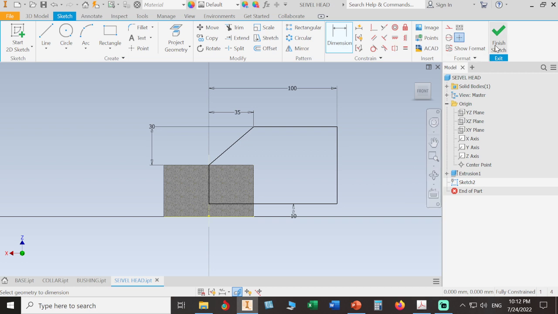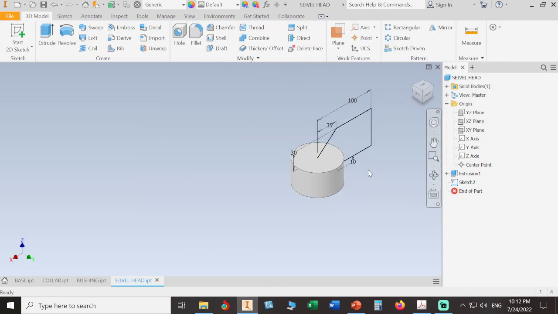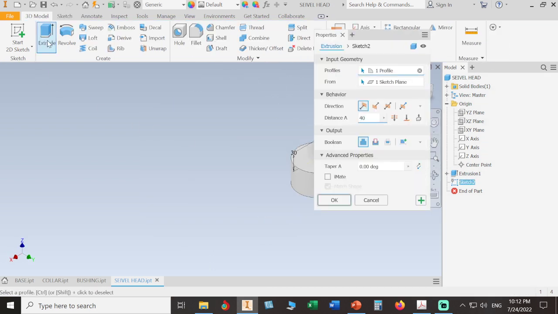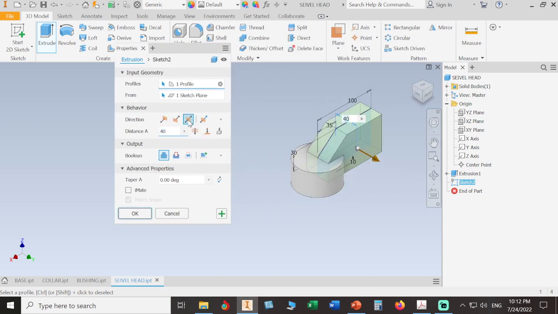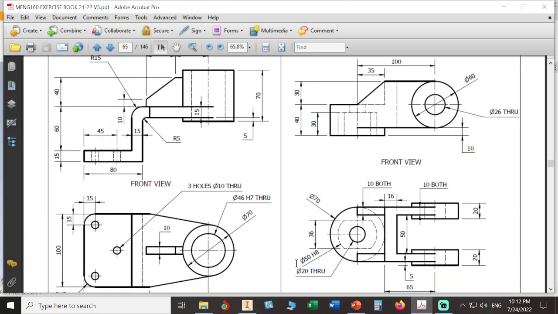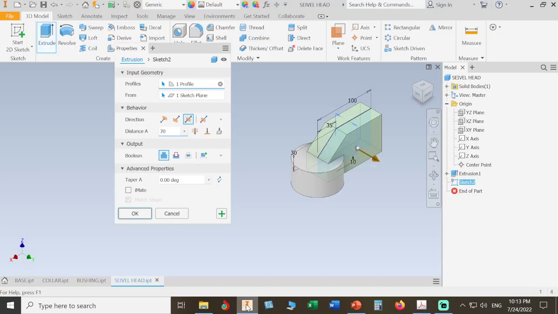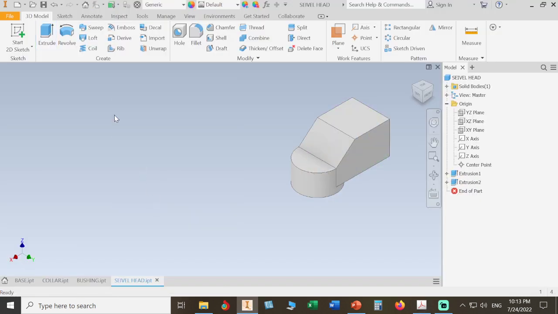Finish. Extrude from both sides. Symmetry. And as we can see, it is tangent to this one, so it will be the same diameter, 70. The extrusion will be 70, the same, equal to the diameter. I'll give it 70. 70. Okay.